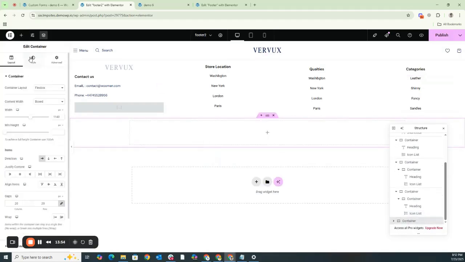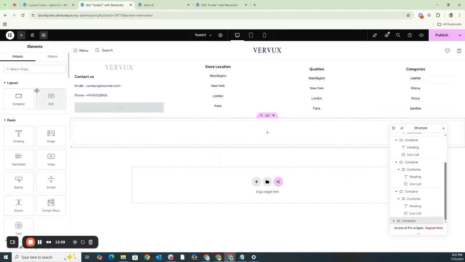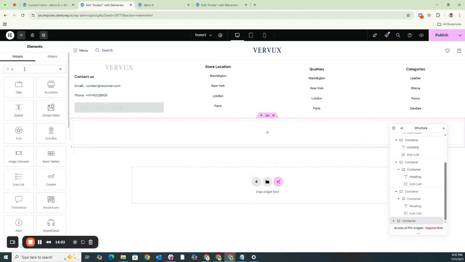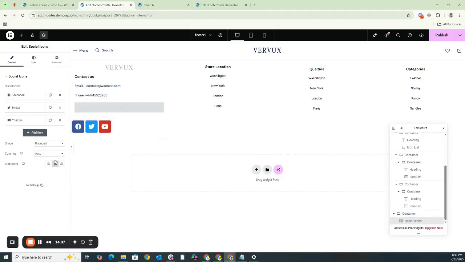Now we've added this container. We'll set it to full width. And on this, we want our icons list. Now we want to display social icons on this. We want our alignment to be perfectly centered and precisely positioned.